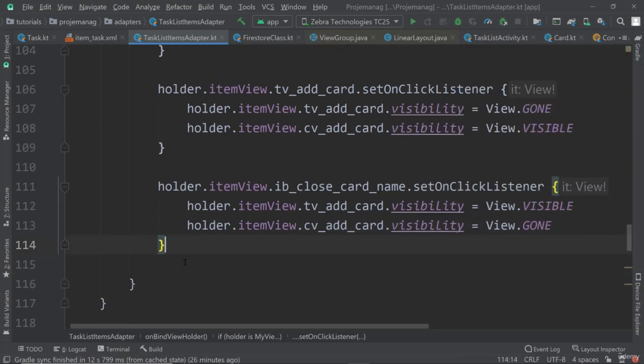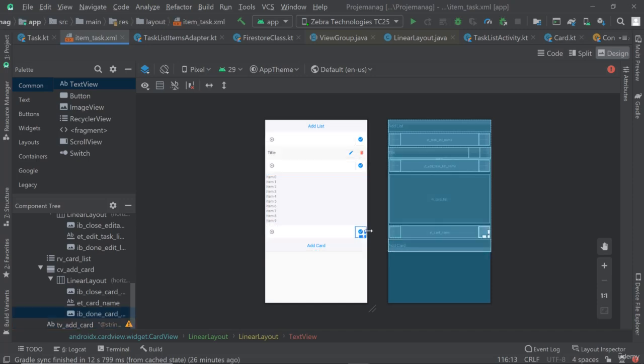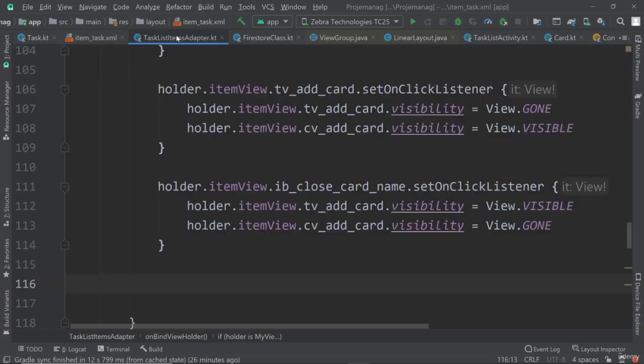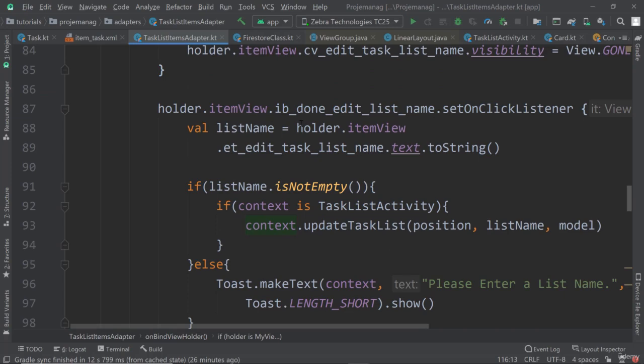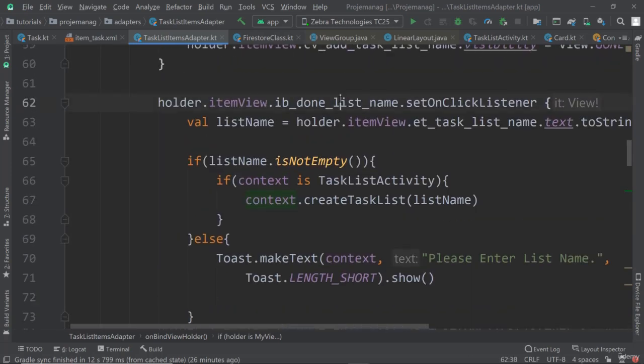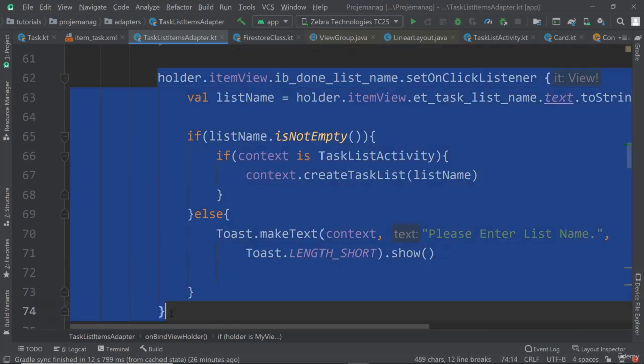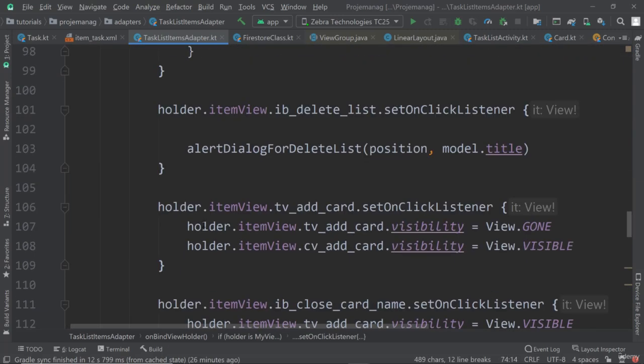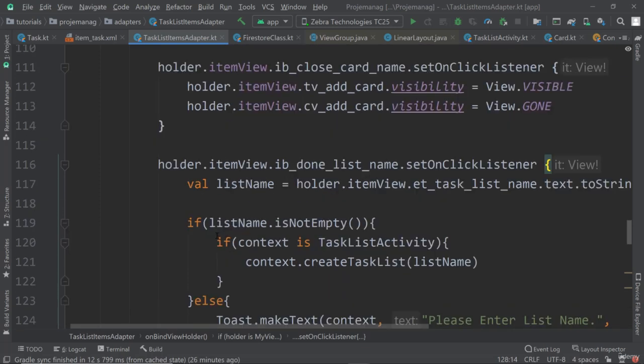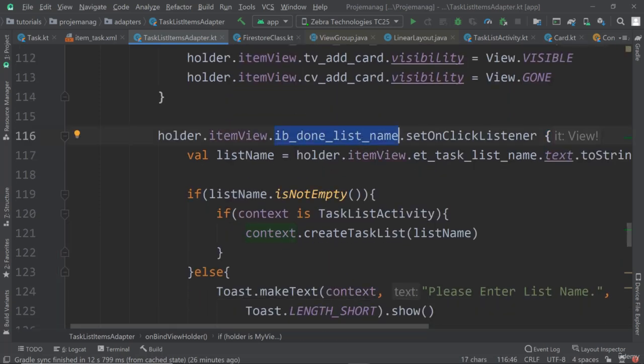All right, and now the magic happens in the next step. So here, this is where the actual creation of the card happens. So when we click on this button here, then a very similar thing to what we have done here when we're done editing the list, or actually even here when we're done creating the list should happen. So let's go ahead and copy that and put that in here. So this time it's ib done, not the list name, but card name set on click listener.